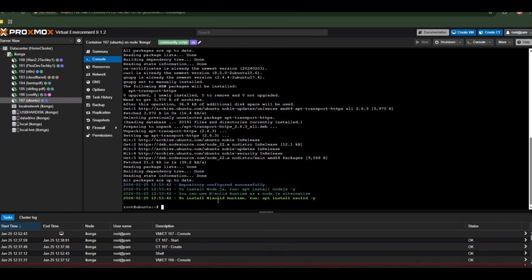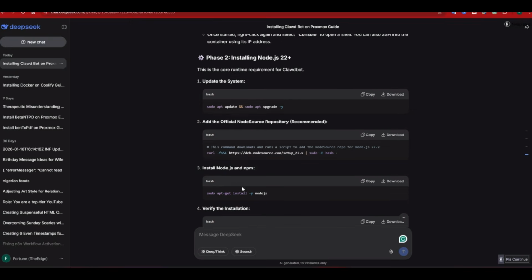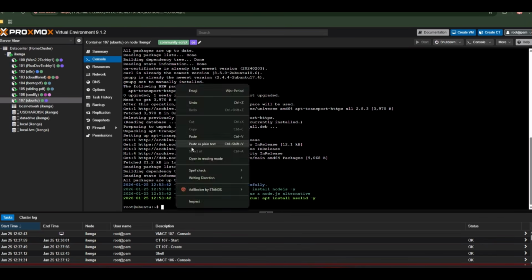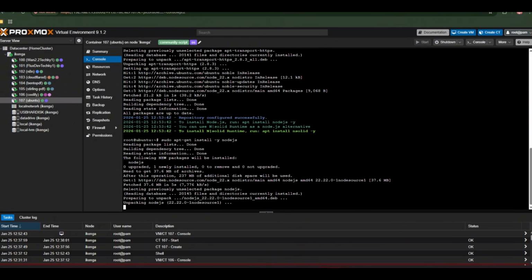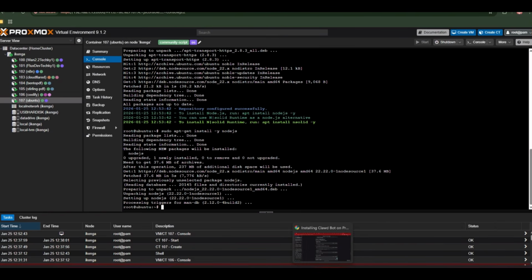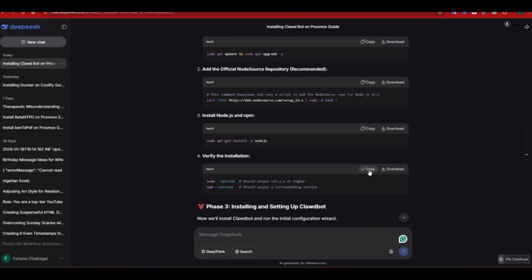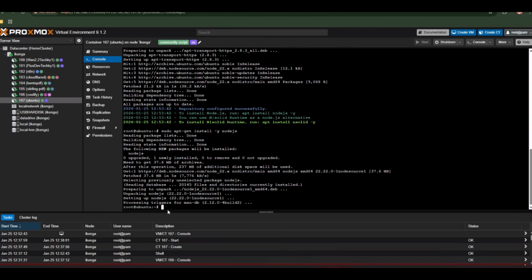The core engine for Clawdbot is Node.js. We need the latest version. We'll add the official Node source repository and install it. Use these commands: sudo apt-get install -y nodejs. Verify it worked with node --version. Great, we have version 22.